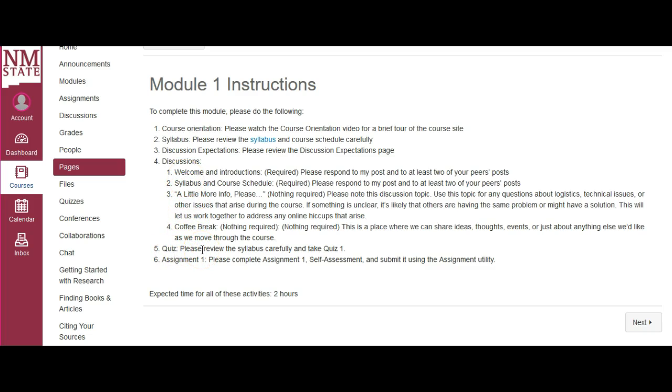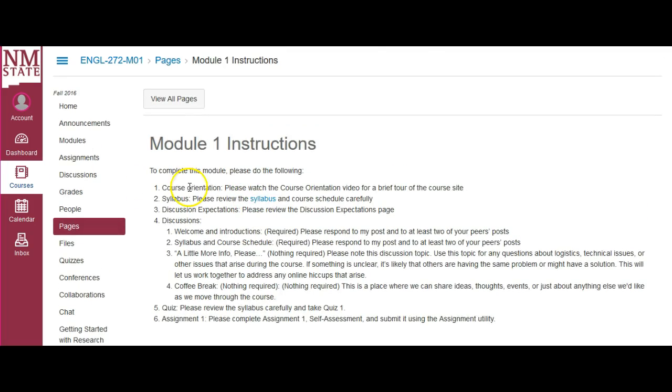Each week there will be a quiz, and whatever assignment is appropriate. So the instructions will be there in each module. Again, you can see that we came up on the pages link. All pages on the course are available through that link. I'm going to go back to the home page right now so that we can again take another look at what else is available.